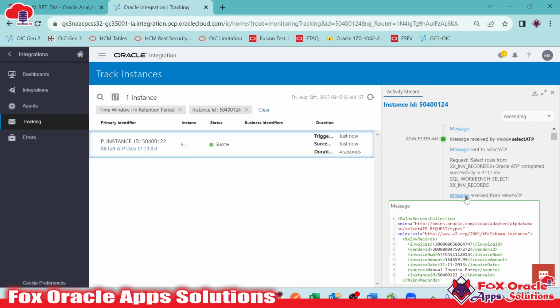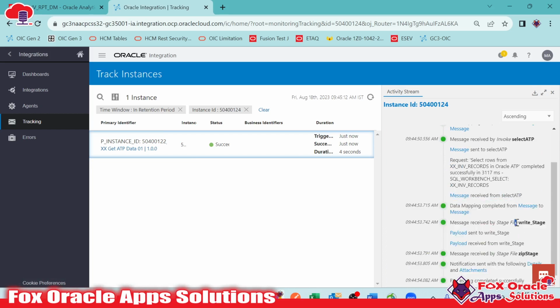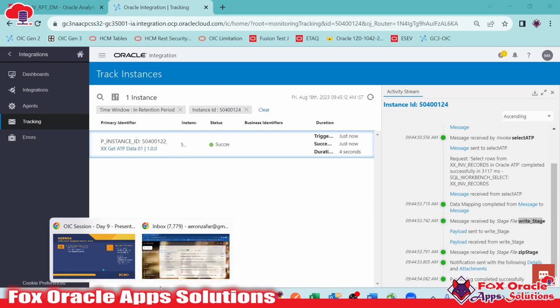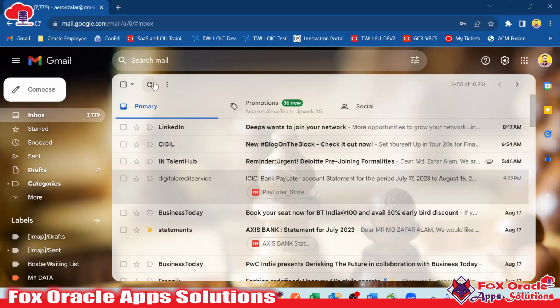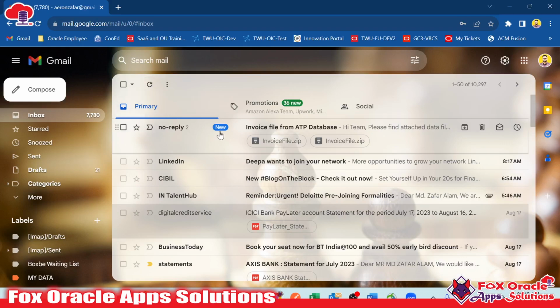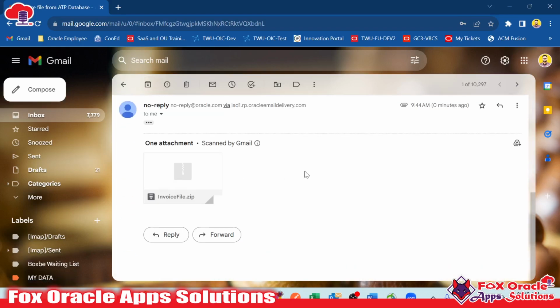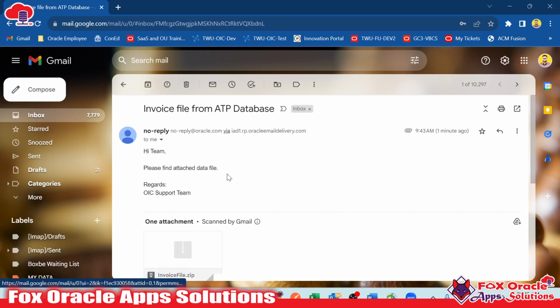Whatever data it received, we created the file with the help of the write stage. We passed the same data, created the file, then added the zip operation and created the zip file, and the same zip file we send over the email. So let me show you the email. Let me refresh the email, and we got the email, and in the email we have the zip file, you can see invoice file dot zip.